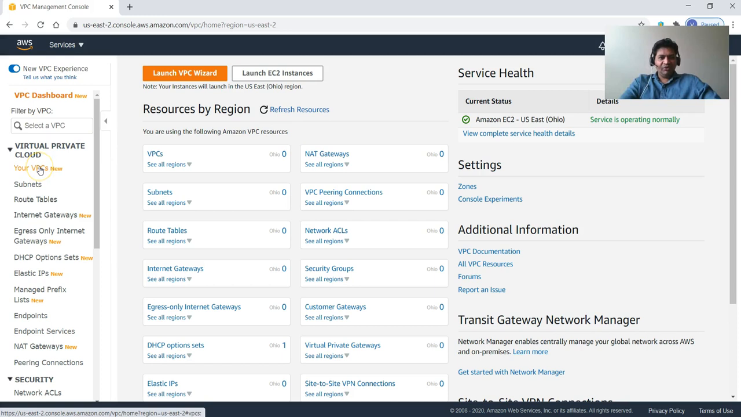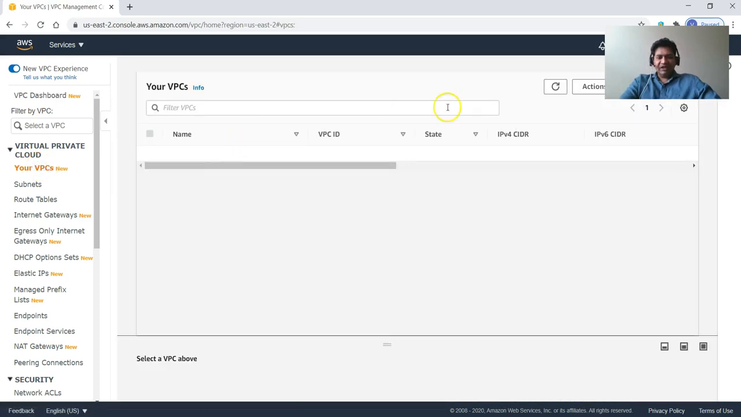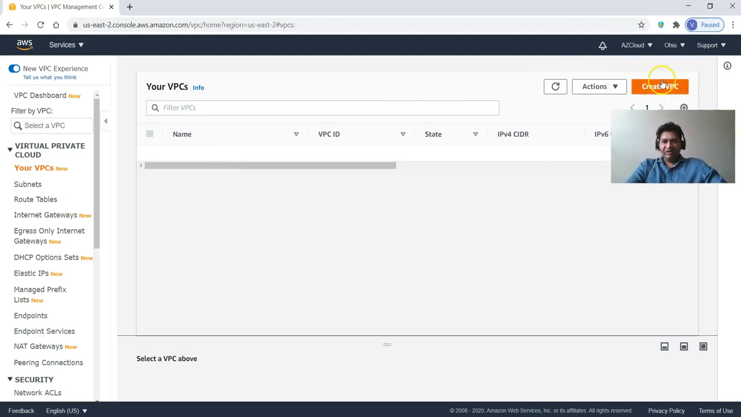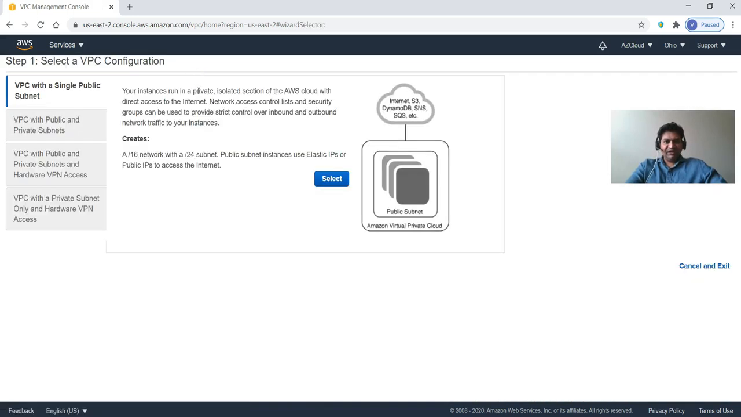So I'm just going to click on VPC. Again, there is an option of creating a VPC right from here. But guess what? AWS offers us a much easier option, which is basically the launch VPC wizard. Let us click it. Okay, so here basically we get multiple options. The first one is VPC with single public subnet.